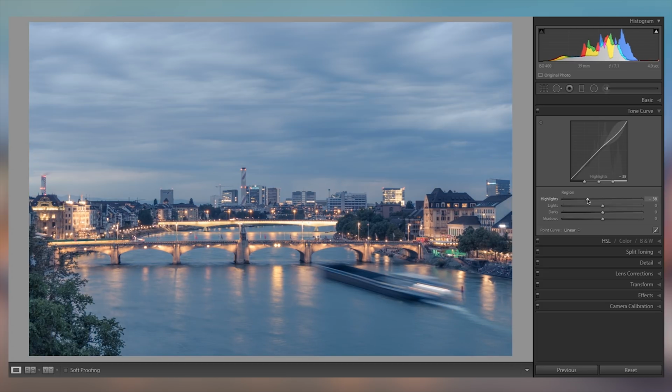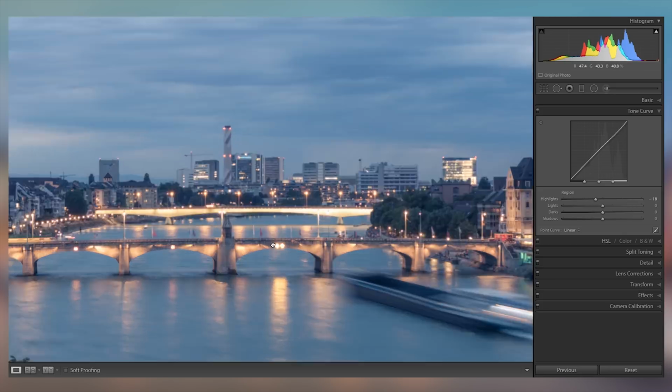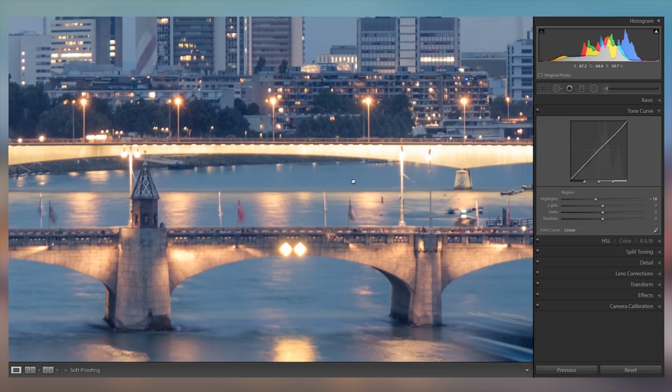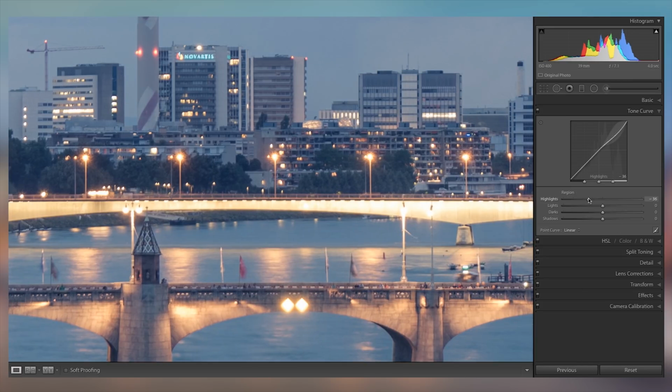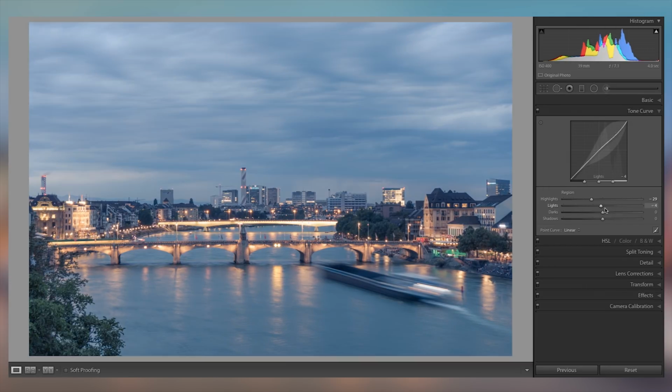Okay, so I don't really need that many super bright highlights, because as you can see, they're already very bright. So I'm actually going to bring them down a bit, and I think in exchange maybe go a little bit into the plus light. So yeah, that definitely looks a lot better.